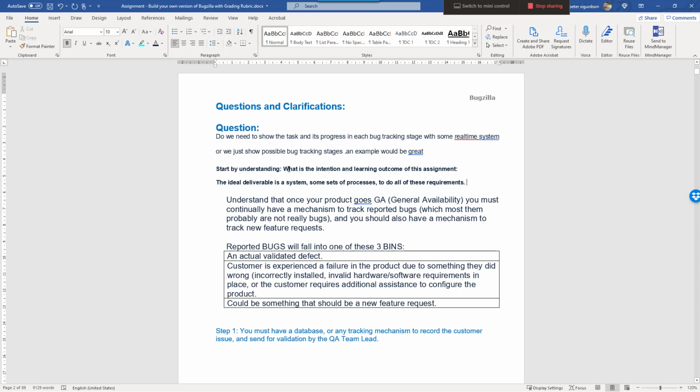So the intention is step number 1, you validate your bug, right? So step 1, validate reported product deficiencies. Is it really a deficiency? Is it a customer mistake? Or is it a new something maybe we want to consider as a new feature request? Validate reported product defect.